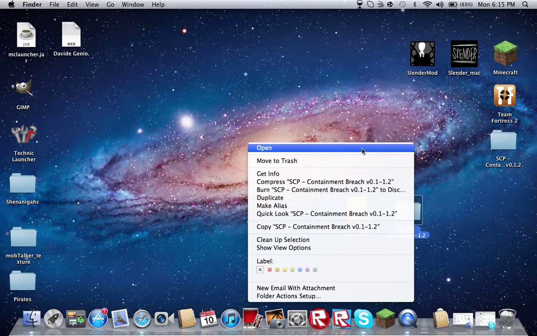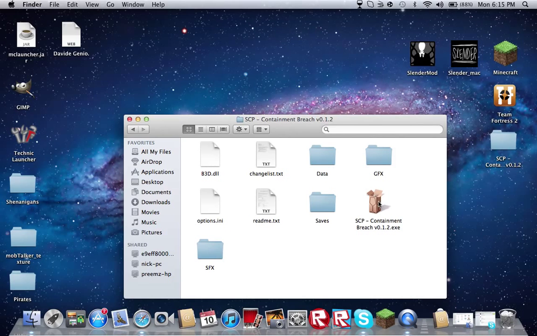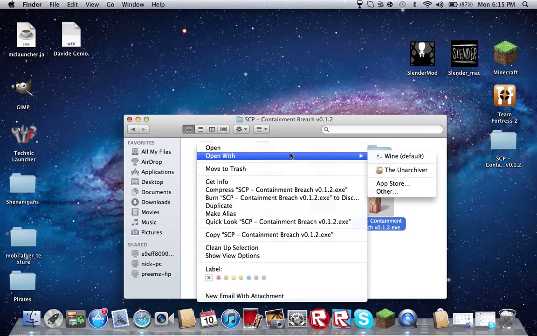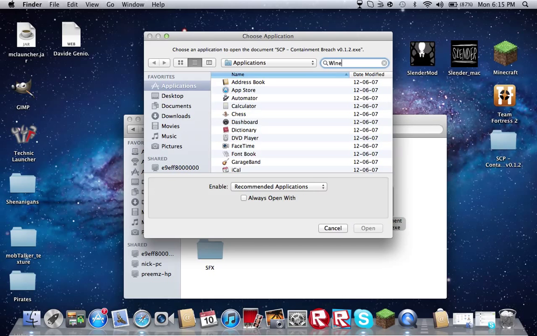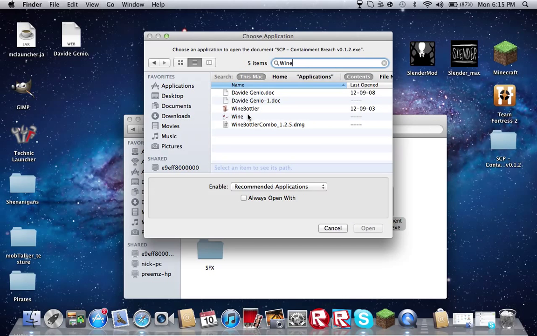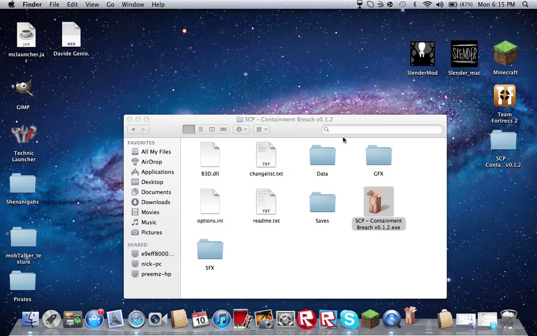Right click it. Click open. Actually, you don't need to right click. Open this. Now this should appear as this. And if it doesn't, click open with, search, click on other, search wine, and click on Wine Bottler. And you click open. Click OK.